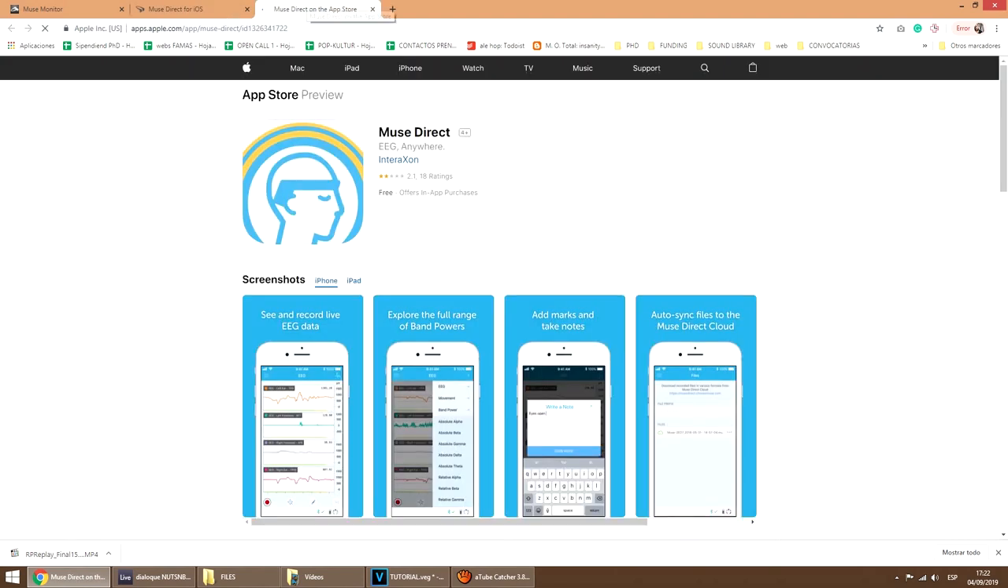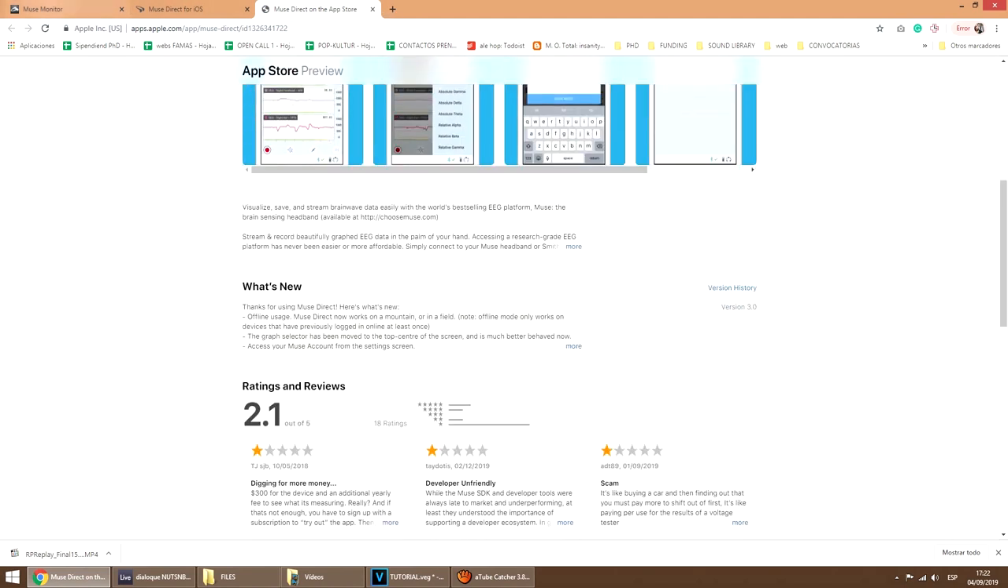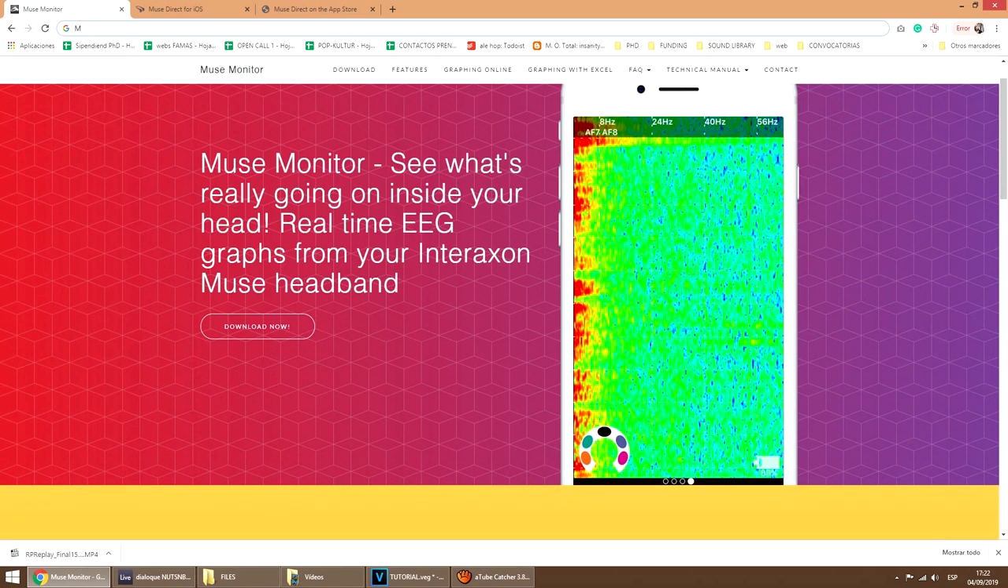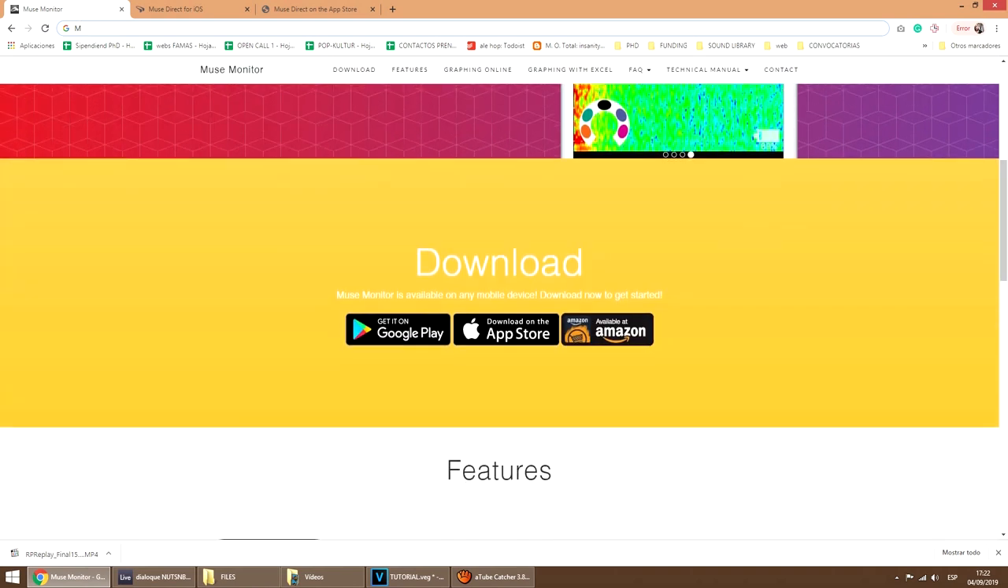In my case, I can't since I use Windows 8 and it's only available for Windows 10. So I'm going to explain an alternative method which I find better since it's compatible with any version of Windows and Mac. So I'm going to send the data through the third-party app called Muse Monitor.